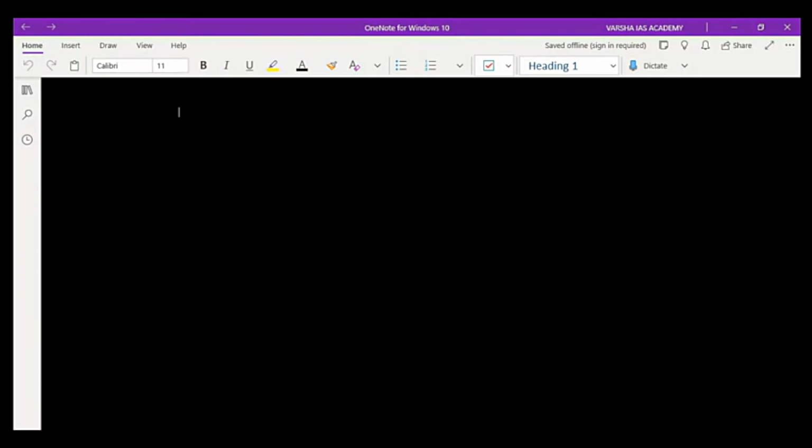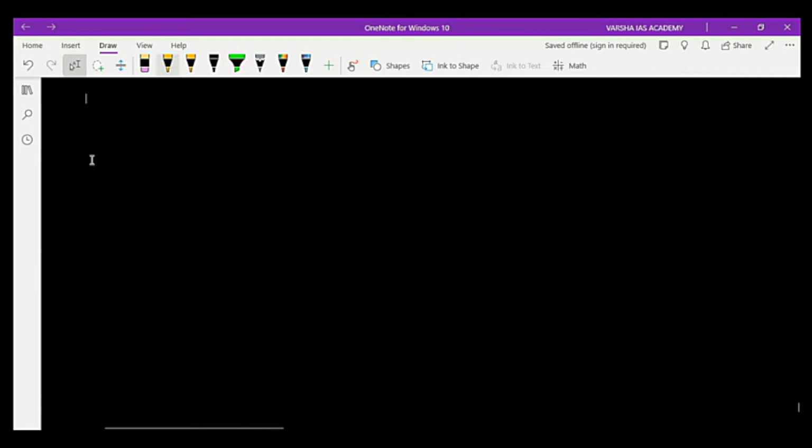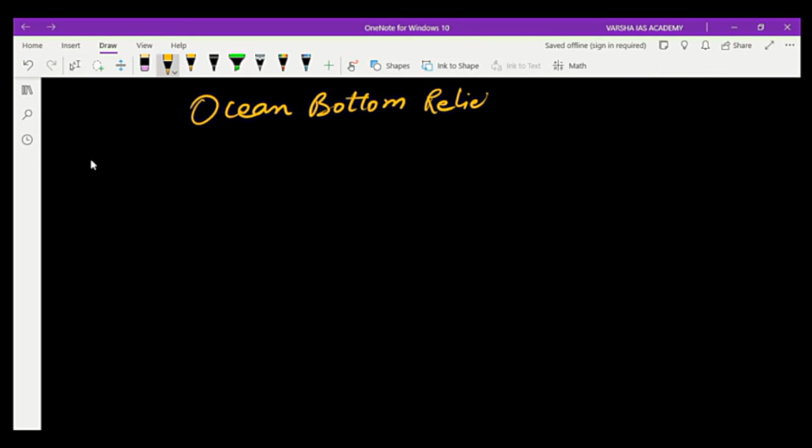I'm going to start a new session, new topic today. First is ocean bottom relief or topography.